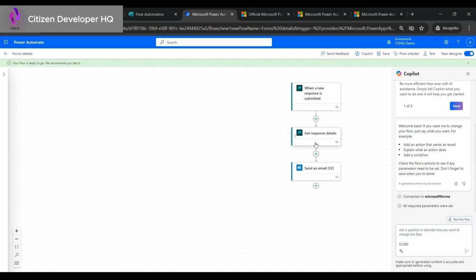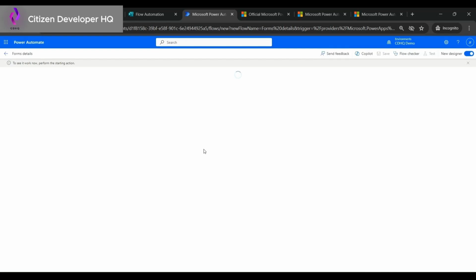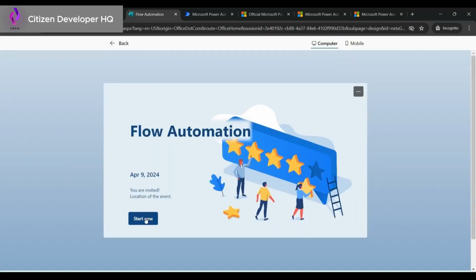So to check this flow in action, you can click on this test icon, or we could just go to the form and fill out the details. Now this test icon will tell us to do that, right? Click test flow, we do it manually. So perform the starting action to trigger it. That's what it says. Then click on test. Now, right here, I have to come to the flow, come to this form. Let me just click on preview so I can fill in details.